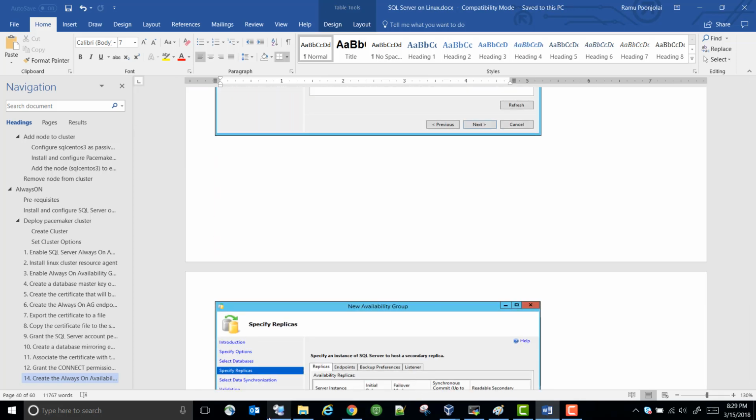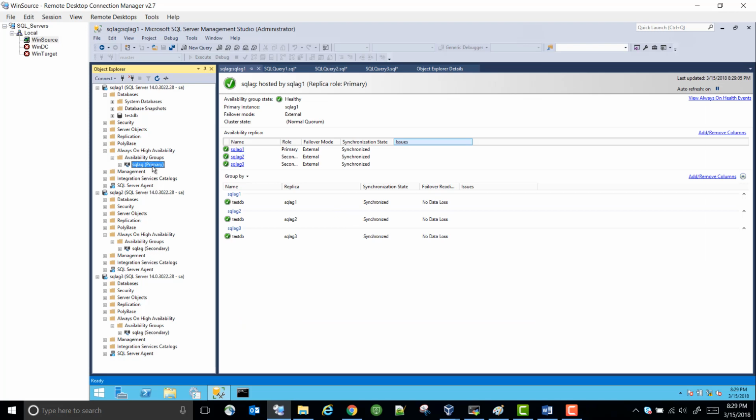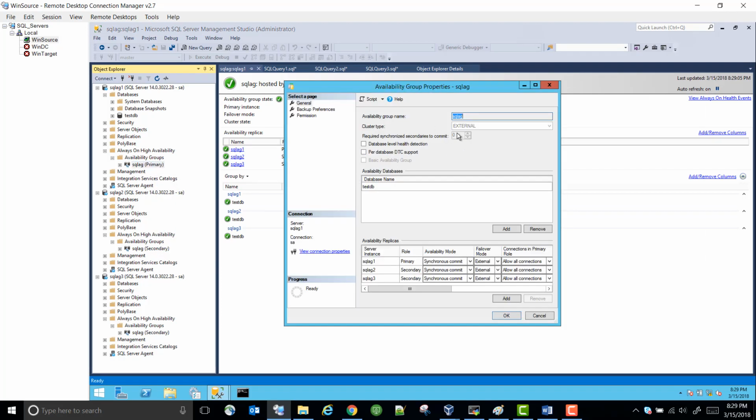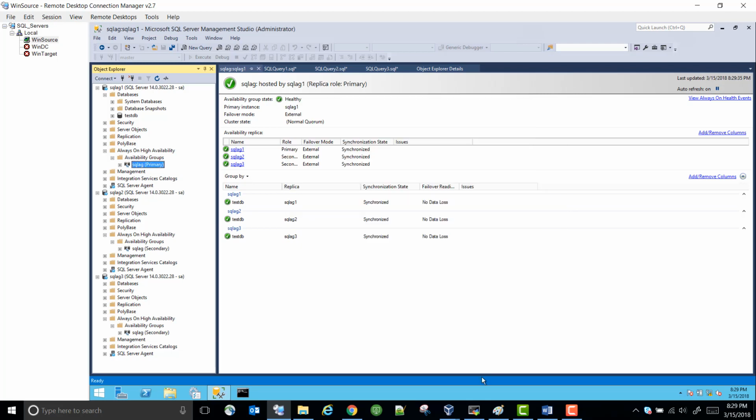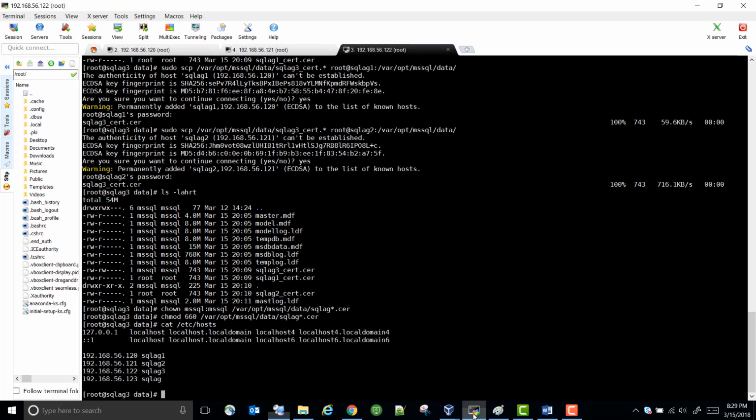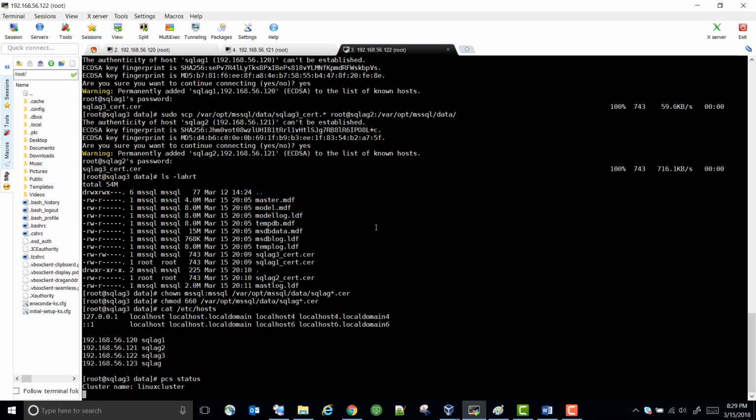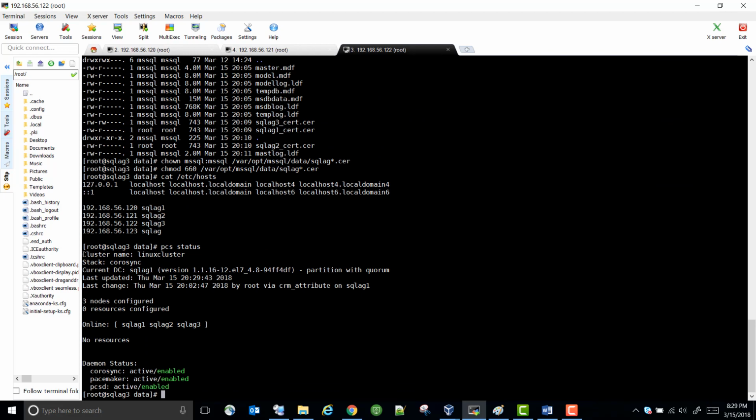Now what we have done is create the availability group, and we are saying that this availability group is going to use the external cluster, which is Pacemaker. But we haven't created the cluster, right? We have created the Linux cluster. What we have is a Linux cluster. We added the 3 nodes, but we don't have the availability group role in this cluster.